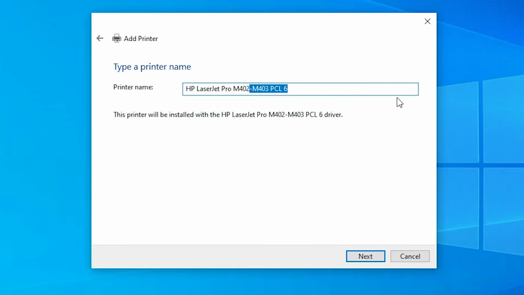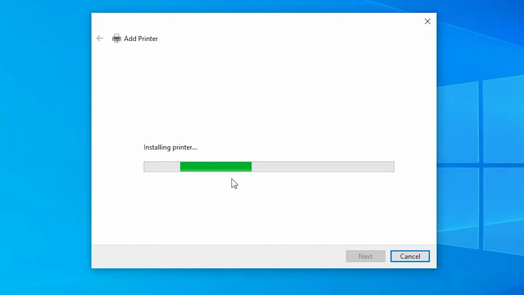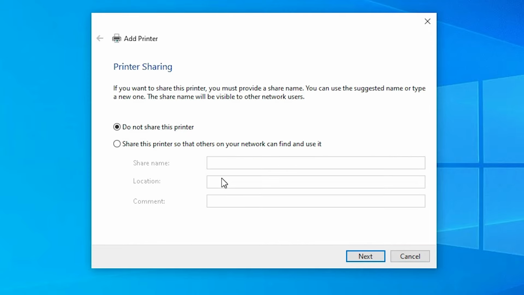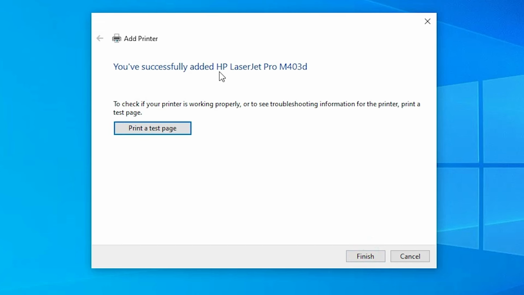Give any name that you like. I give the name HP Laserjet M403d. And click on Next. It installs our printer. It takes less than 1 minute. Wait for a few seconds. After that, here we find whether our printer is shared with the network or not. I don't want to share with the network, so I click on Do not share this printer. First option, click on Next. If you want to print a test page, then click on Print a test page, or click on Finish.